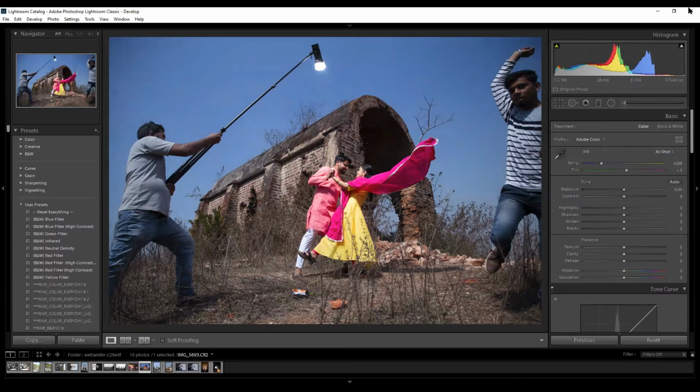Okay. So next is the temperature and the tint. The temperature is always between warm and cool. That's yellow and blue. The more you shift the temperature toward blue, it will give a cooler tone. The more you shift towards red, yellow, it will give a warmer tone. Below temperature, there is a thing called tint. So what does tint do? Tint is basically a color shift between magenta and green. The more you shift it towards the green, it will give a green color cast. The more you shift it towards the magenta, it will give a magenta color tint.